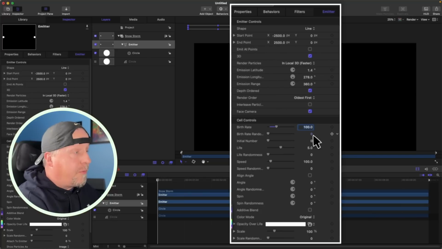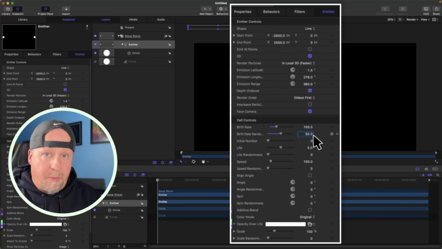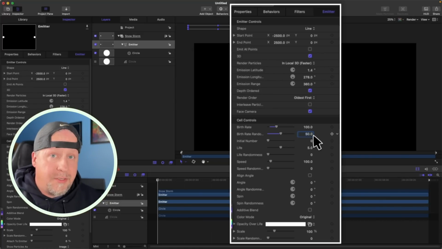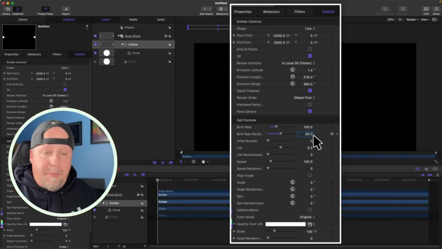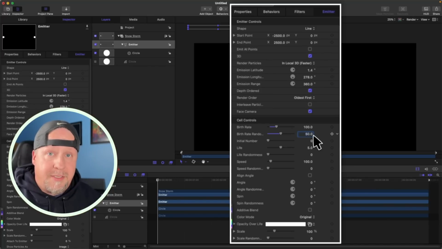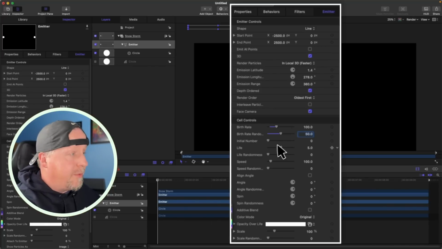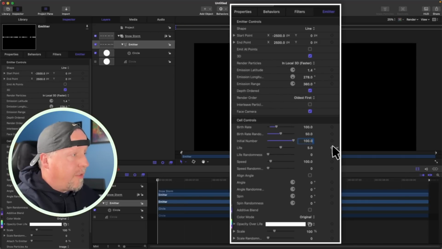I'm going to set the birth rate random to be 50 because we want some randomness in here, right? We don't want things to just happen uniformly because nothing in nature does. In nature, things are random. They happen in various different patterns. So we want to add some randomness in here. And then the initial number, we're going to pull that all the way up to 100 so that we start off with a lot of particles.